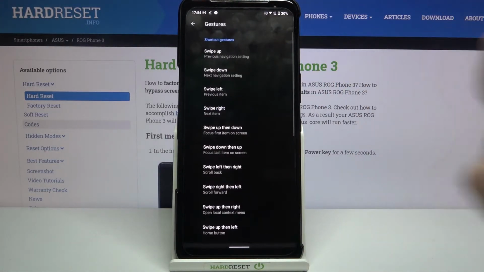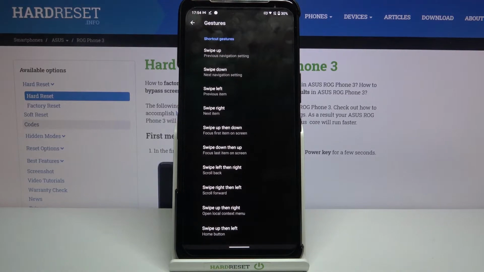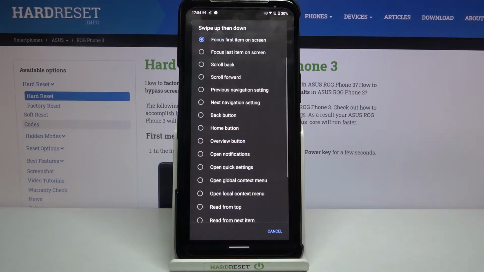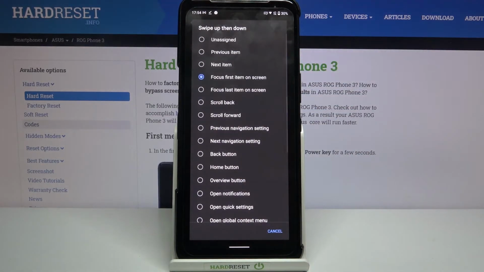What's more, we can set the gestures, so as you can see here you can decide what you want to do after swiping up, down, left, right, up, then down. Just tap on it, and here you've got all the options from which we can choose. So for example, after swiping up then down, you can for example scroll forward.